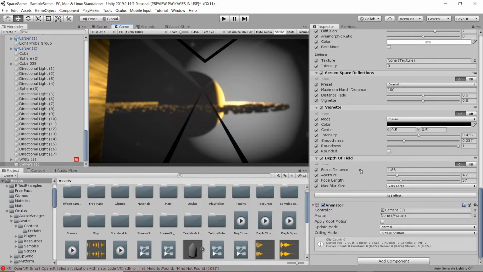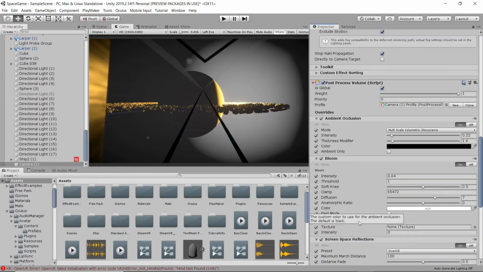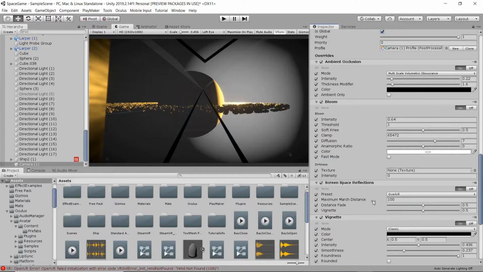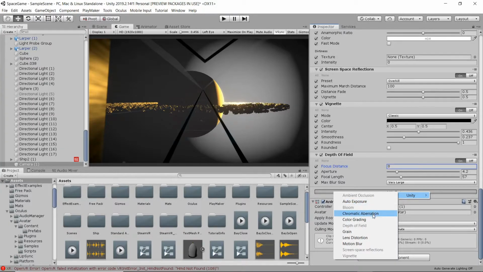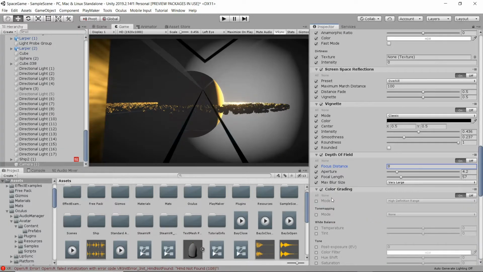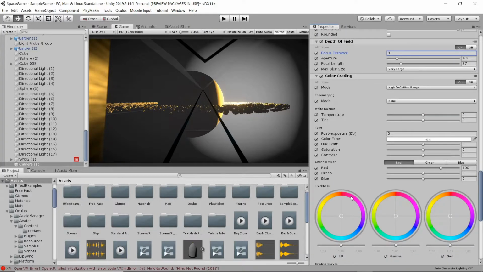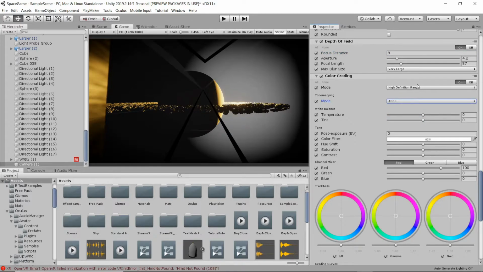Oh, let's adjust our depth of field just a little bit, so we're not destroying our cool ringed planet here. There we go. And just for fun, we're going to throw in some color grading and just give her some more contrast, blue and purple it up a little bit. A little more of the No Man's Sky feel.